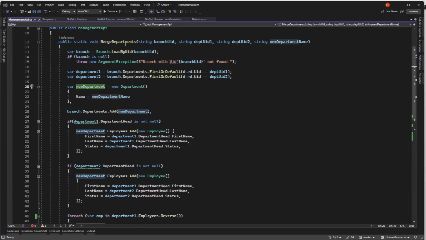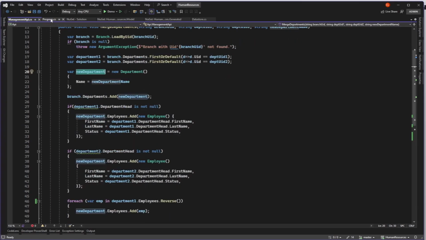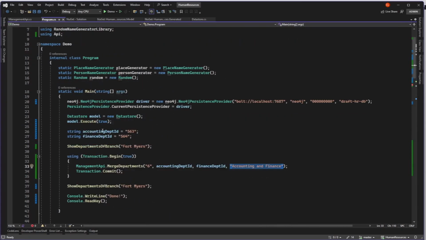Suppose that you are working on a method, merge departments. We expect that this method will delete the two departments and move all the employees of both departments into a new one. Here we are trying to merge accounting and finance into a new department called accounting and finance.